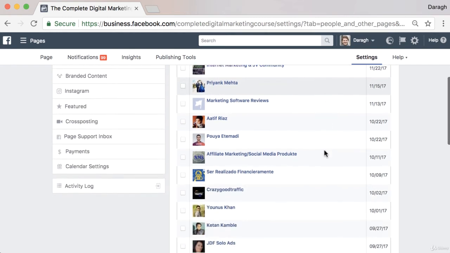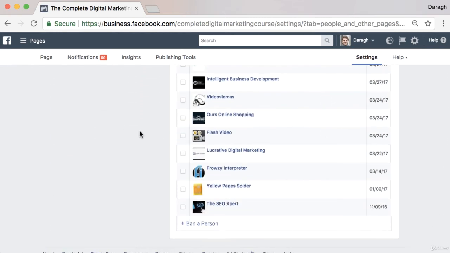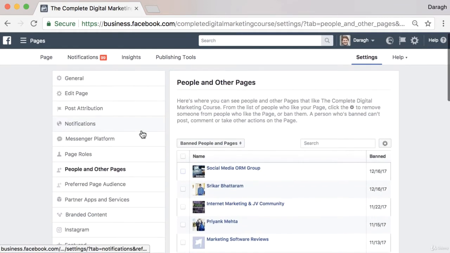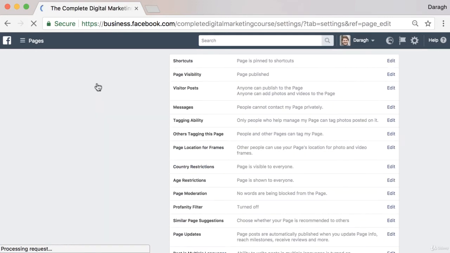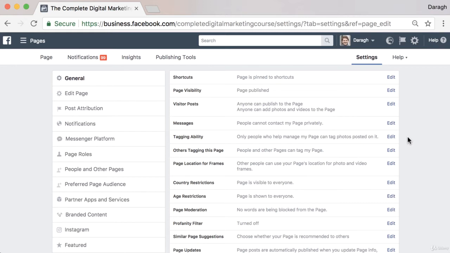But as you can see, I've banned quite a few people, so spam comments are a real thing on Facebook, and if you have a Facebook page, it's something that you'll just want to moderate to really keep your Facebook page looking good and helpful for your target audience. Now, as well as being able to unban people, what you can do in your settings section under the general section is add in a couple more settings just to keep your comment section helpful and family friendly.